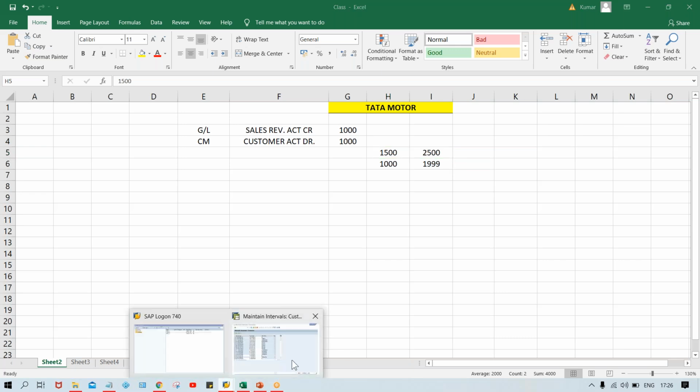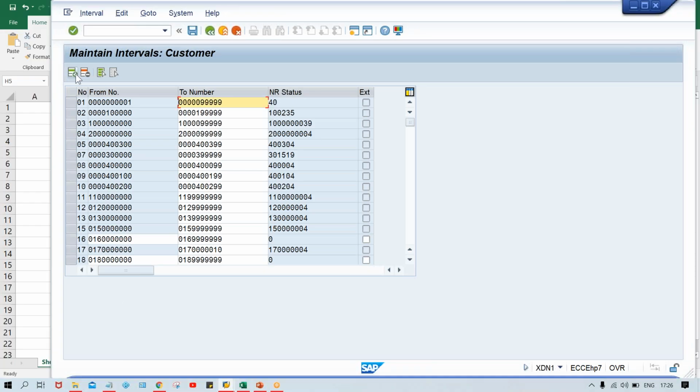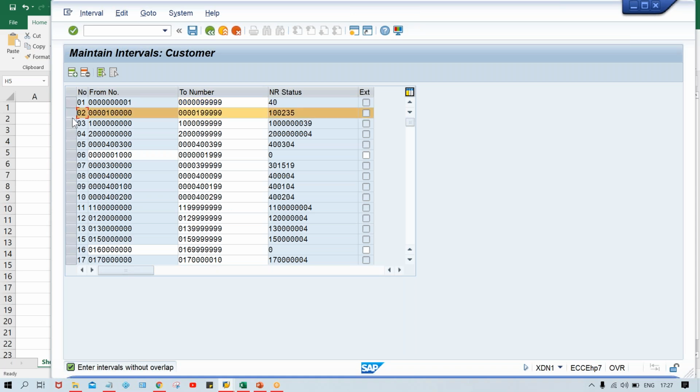So now here, if you have to set up a new one, you need to click on plus, and you can give a code here. Code also unused, so 56 is not there, I'm going to give 06. And here, let's suppose I give 1000 to 1999, and if you press enter, look at the bottom: enter interval without overlap. So instead of creating a new one, I'm going to use the existing one itself. And if you plan to use an existing one, then better to use 02. Okay, better to use 02.